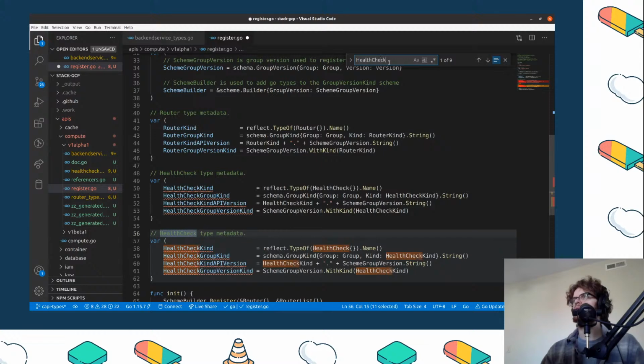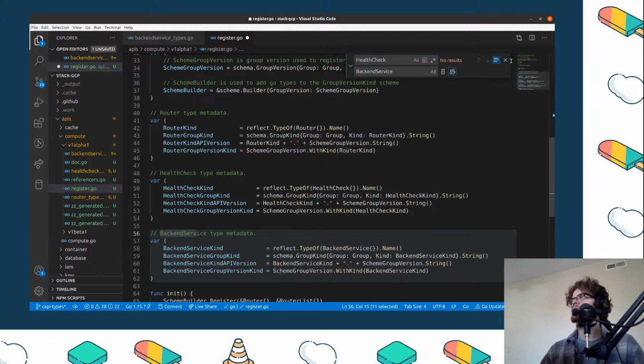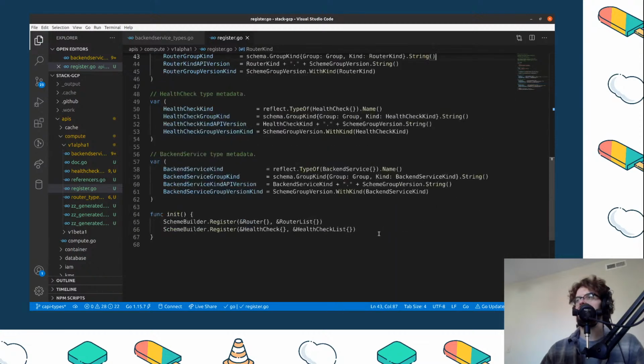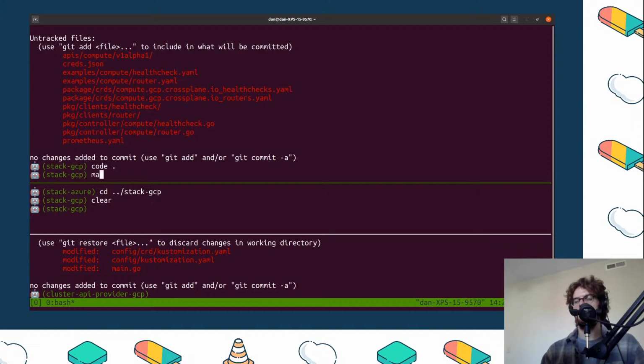Health check. Backend service. And then once we actually register this, it's not going to like it at first because we haven't generated the deep copy methods yet. All right. But besides that, it should be good to go. So we can go ahead and run make generate.